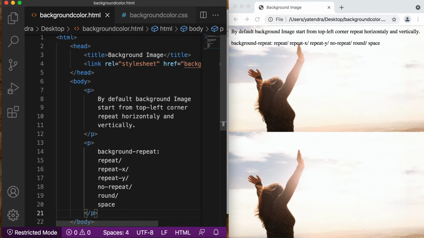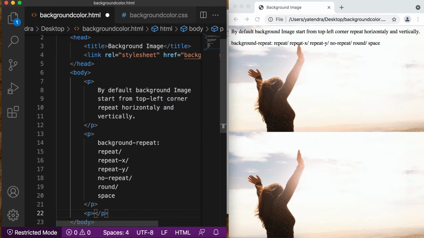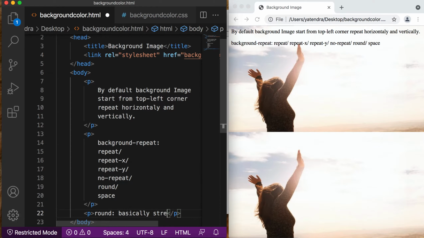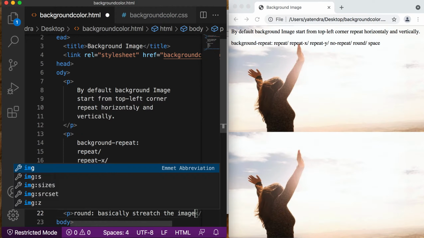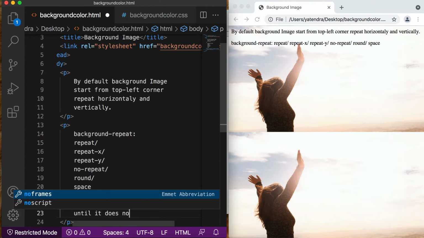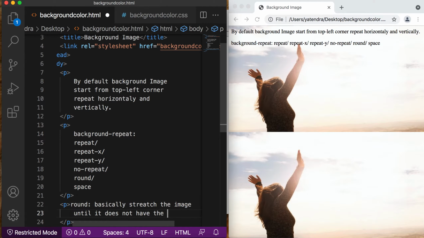So if we talk about this, it stretches the image until it does not have the proper space.